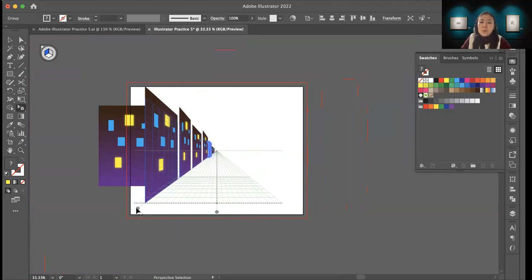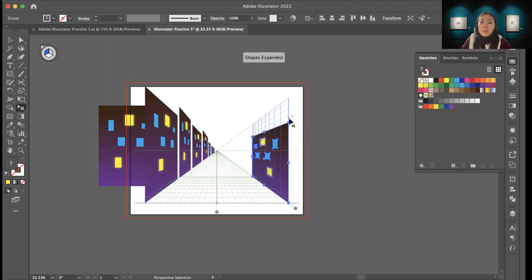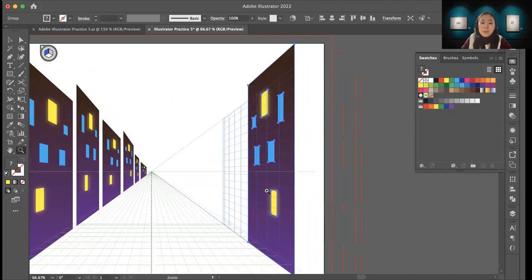So now I will draw the right side. I will move this left point to the right. And now I will copy this regular building I made. So move this building to the right. And then just do the same process. Copy it and regulate the size or height.